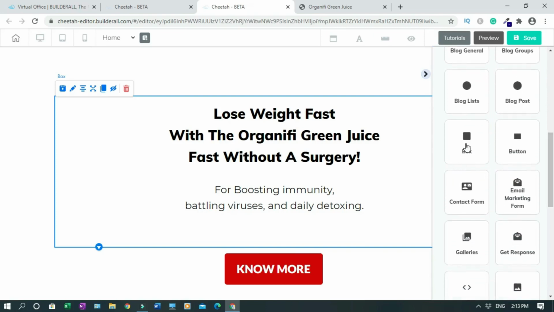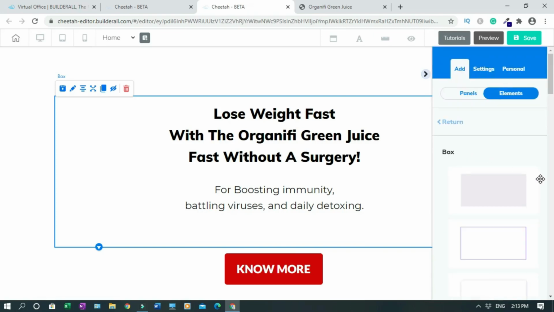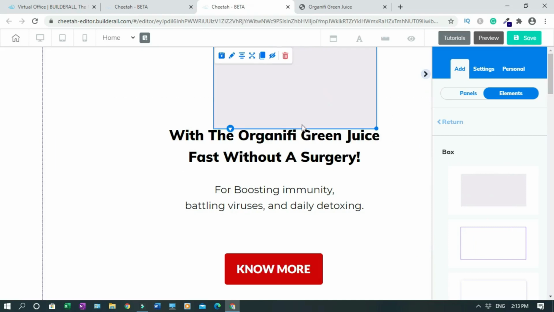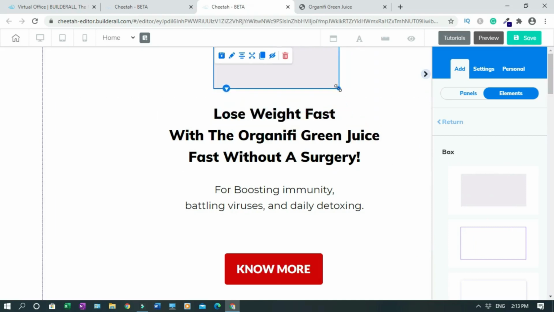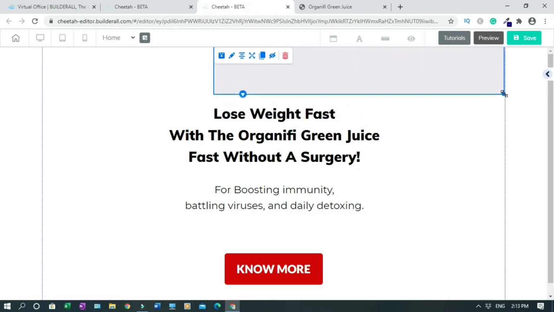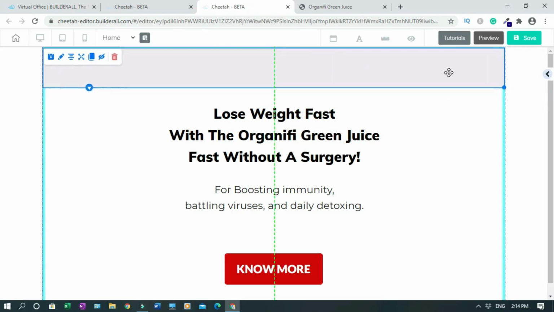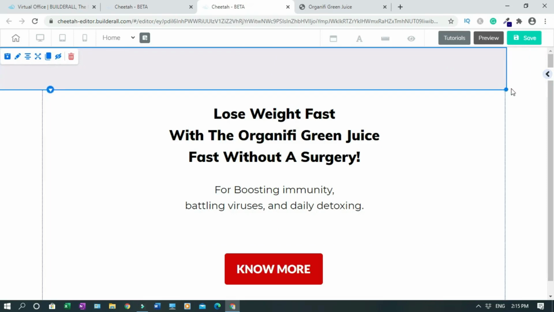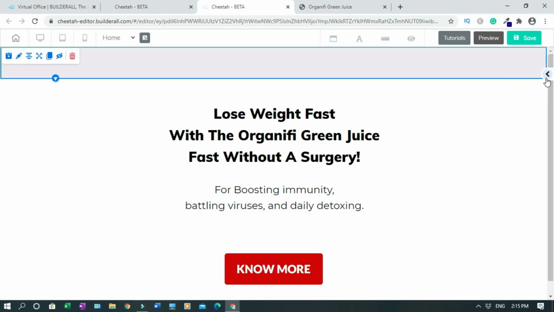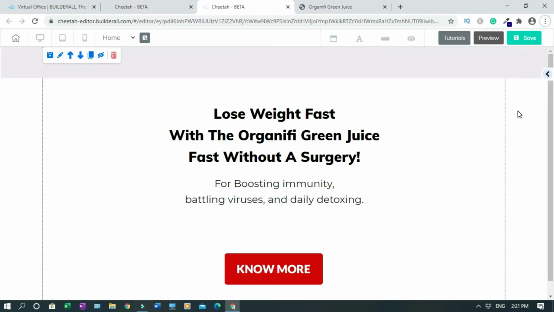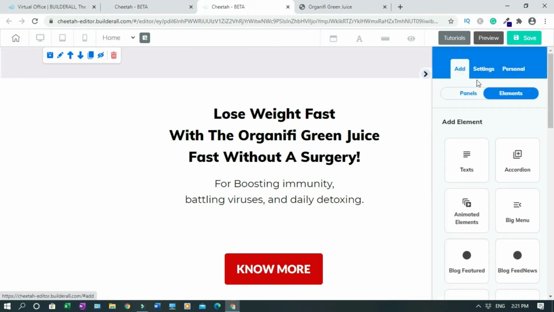So box. Alright, and this is what I want, so I'll drag it and put it up here. Then you can reduce the size. Alright, so I'll add a text up here. Click on this arrow, so add element. Alright, so click on text.